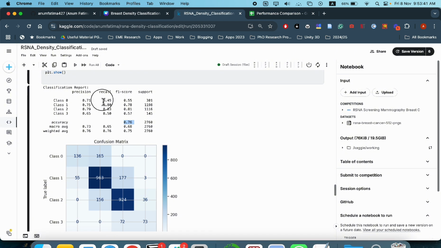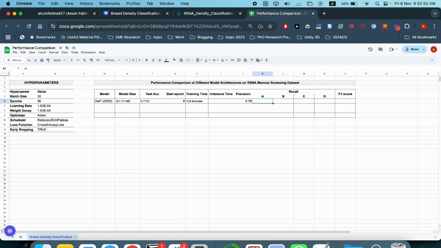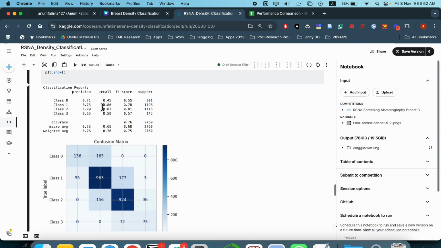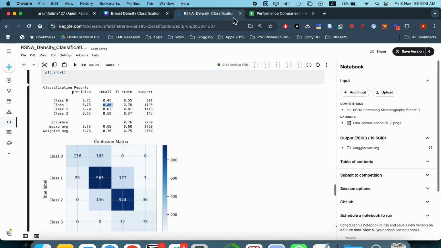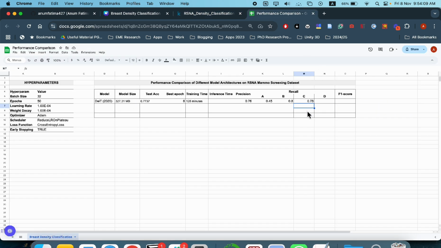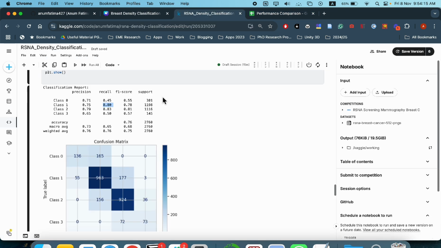And for recall, we have to get it for each class. So for example, for class A, it is 0.45. For B, it is 0.80. For C, it's 0.78. And for D, it's 0.83 and 0.50. Okay, so these are the recall values. Sorry, I was looking somewhere else, so I wrote the wrong one.